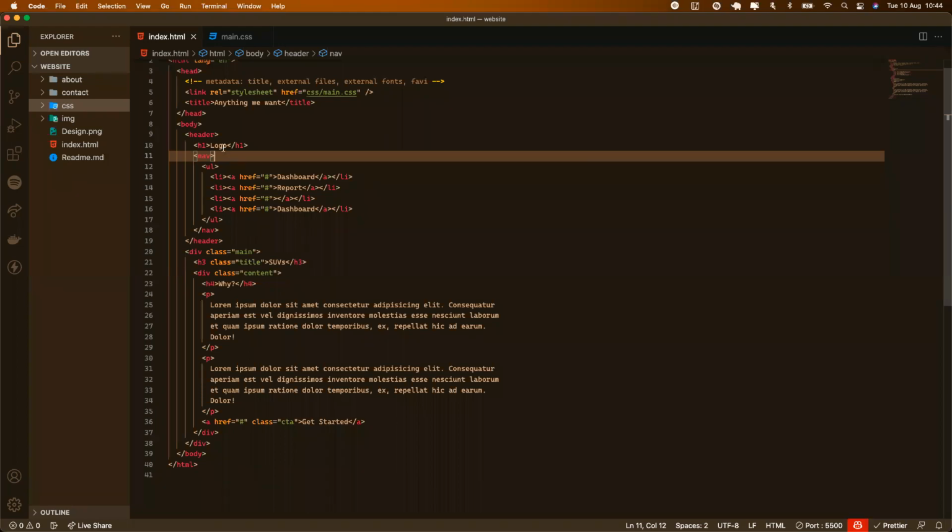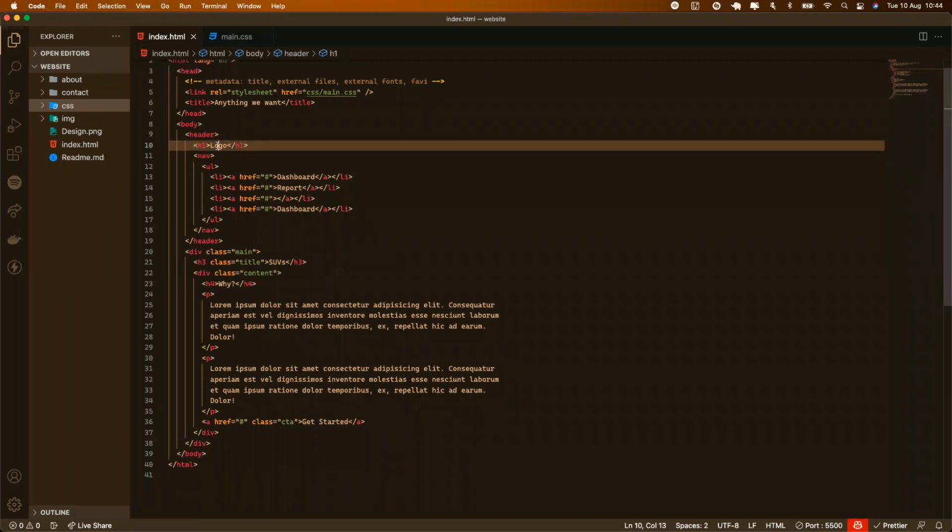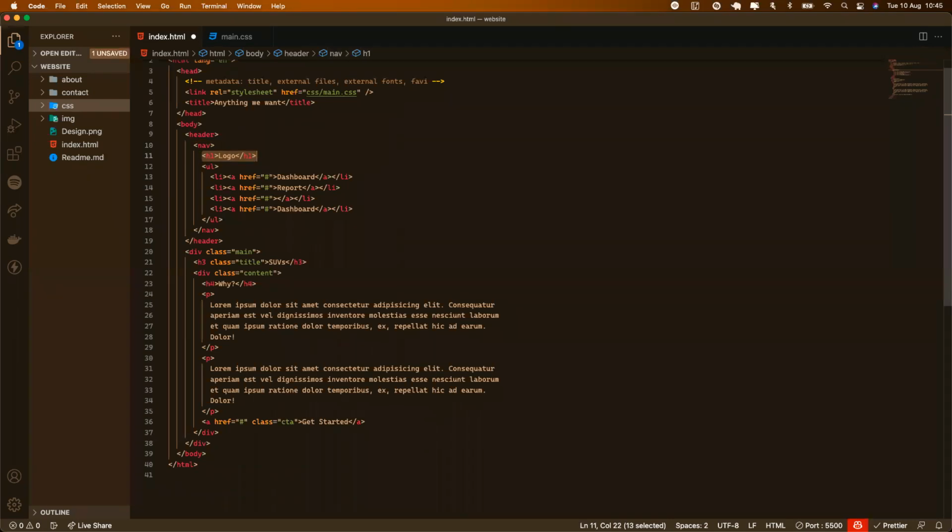Okay, so in this case, we can do either. According to me, I think it's okay right here. But if you're going to have this logo be part of the navigation, you can also put it inside of here. Okay.